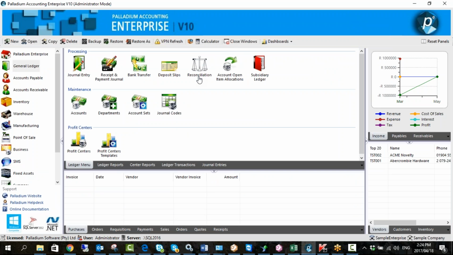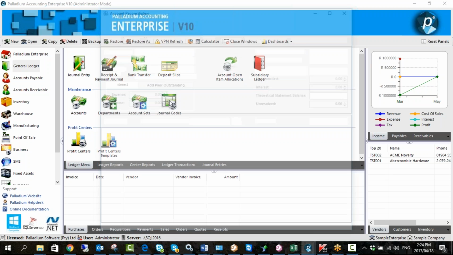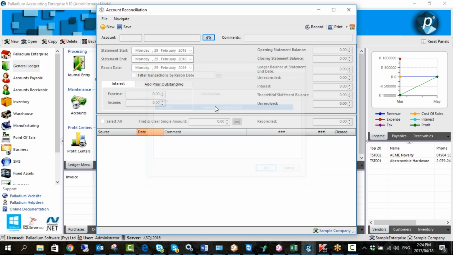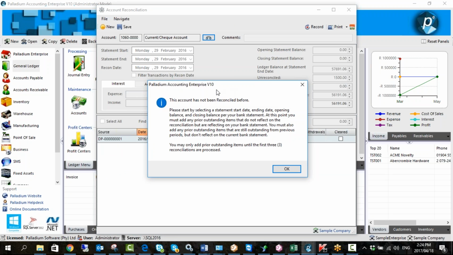But you're all on a support contract, so if you forget that, you can always contact us and we'll remind you. So this message, because I'm on a sample company, is just letting us know that it hasn't been reconciled before. This is just a once-off message that you'll see the first time you do a bank recon.